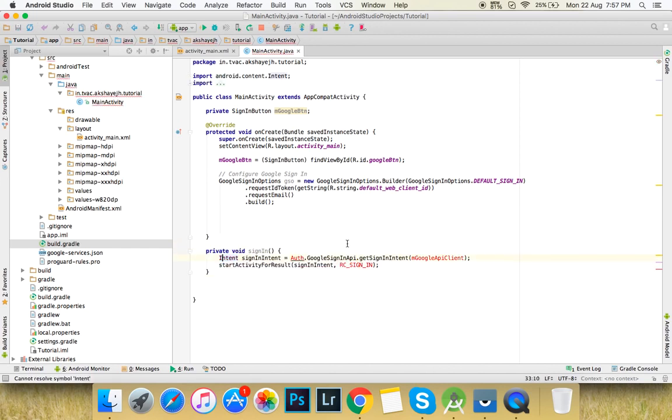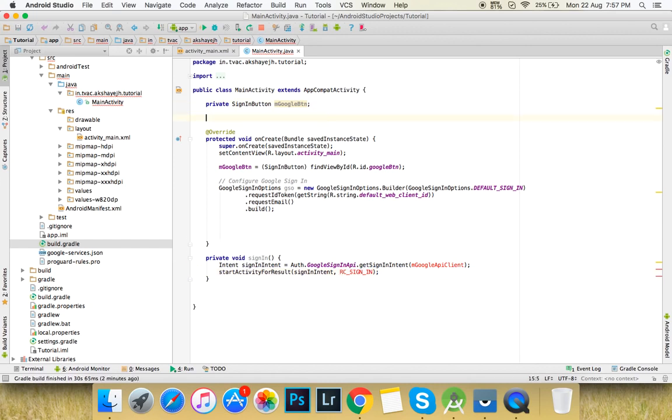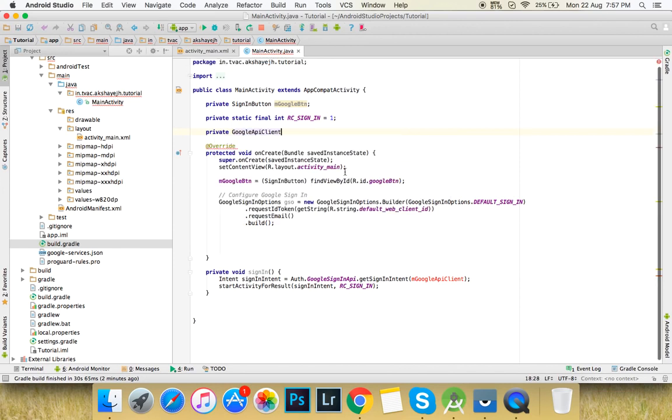All right, so let's import the intent and auth, and also we need to create an integer for our request code. Now we can easily do that. Private static final int RC_SIGN_IN equals, you can give it your own number obviously, and then for our sign in intent we need to create a Google sign in API client that we can do very easily. So all you need to do is private Google API client. If you Google it, you'll probably get it from so many results, so I'm just going to call it the same name over here.